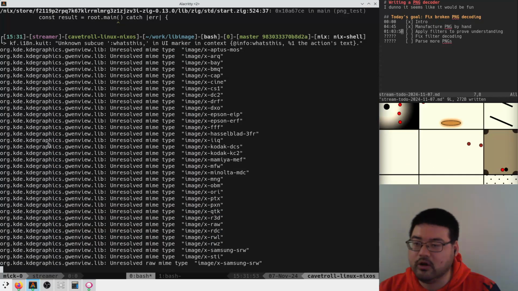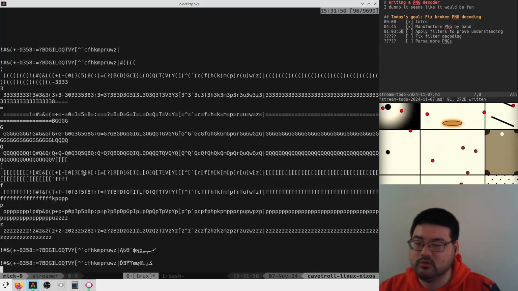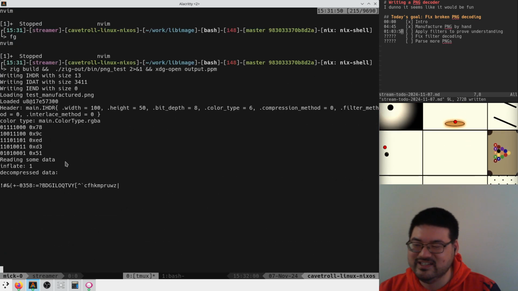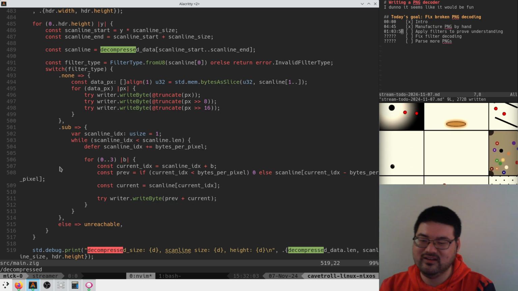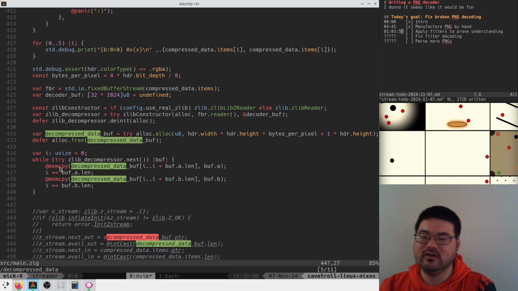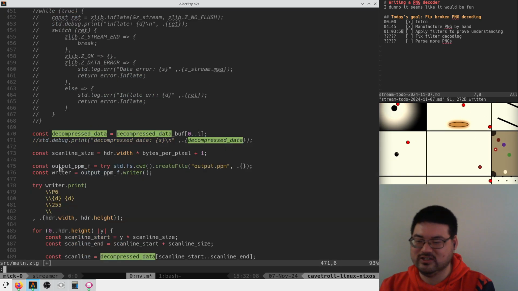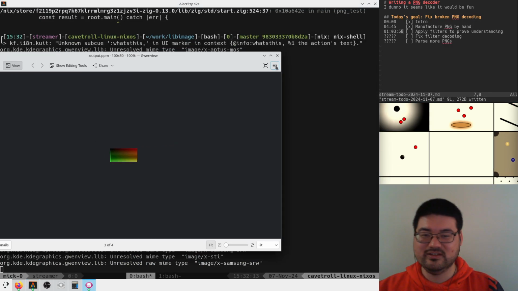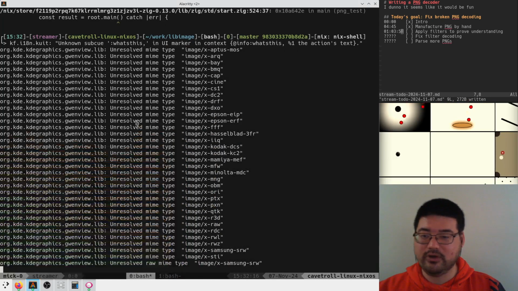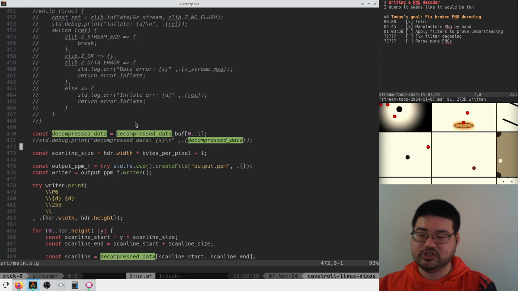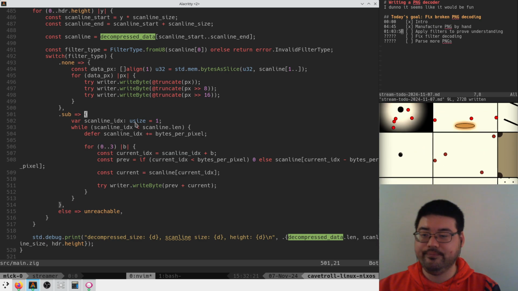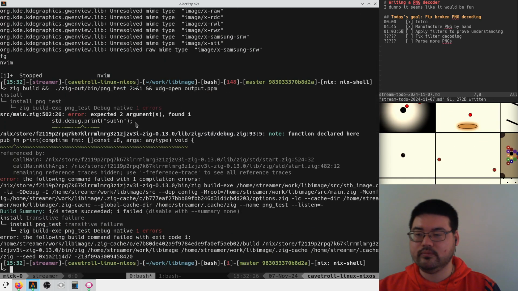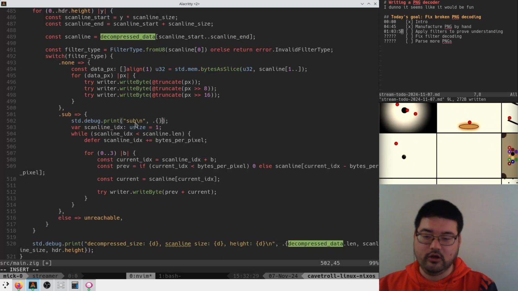Okay, so this is still clearly wrong, which means that we've done something extremely wrong. And then what is it printing here? Decompressed data, I see. Why am I printing that? Get that out of here. Okay, so now why are we doing this wrong? Let's check here if sub, are we in here at all?